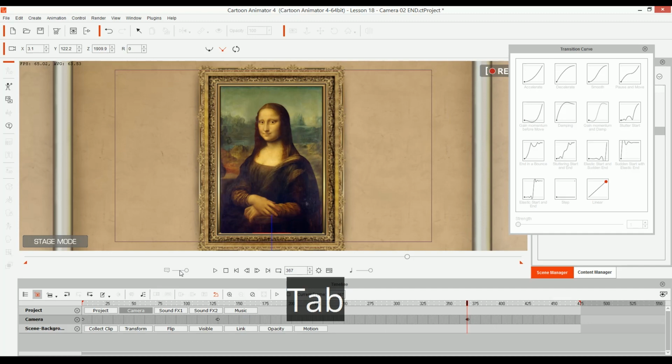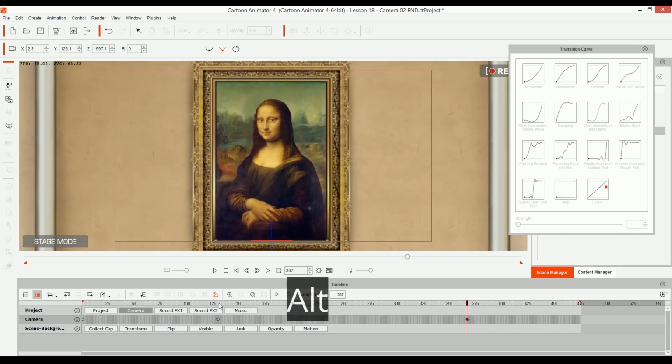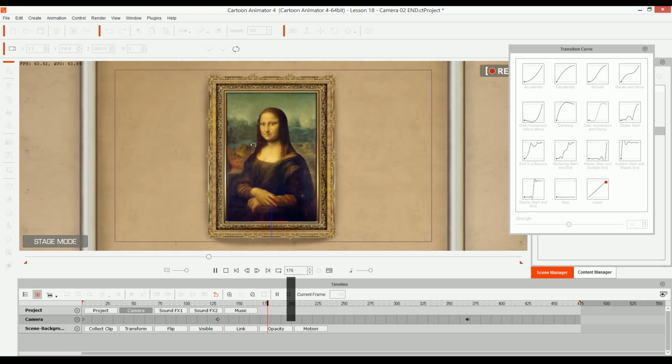I need a little bit more, so let me zoom in even more because it's taking too much time. Yeah, I think I like it there.